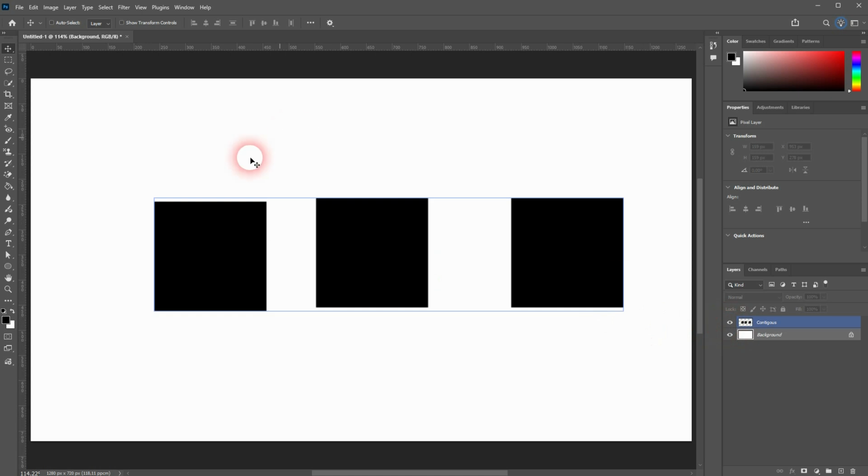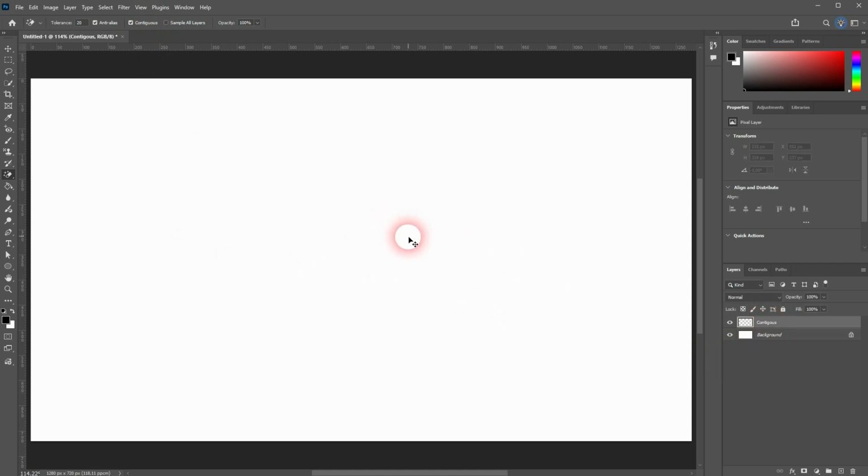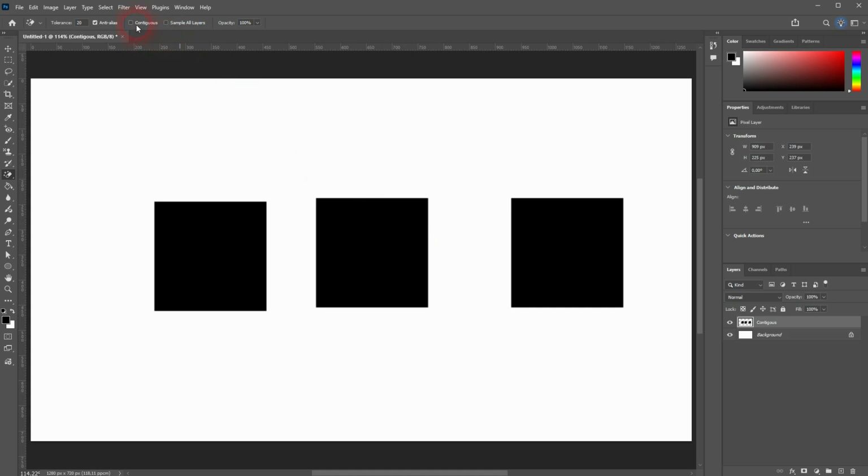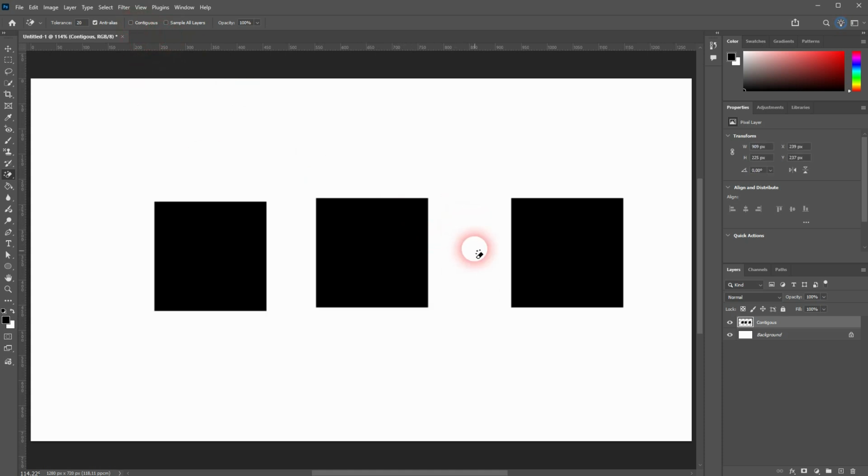Contiguous, I've got it checked here. Let me switch there and you can see this has the same color, but I can still only delete it one by one. That's because there is a color in between. But if we uncheck contiguous, I left click on one element and all three are deleted. So that's the magic here.